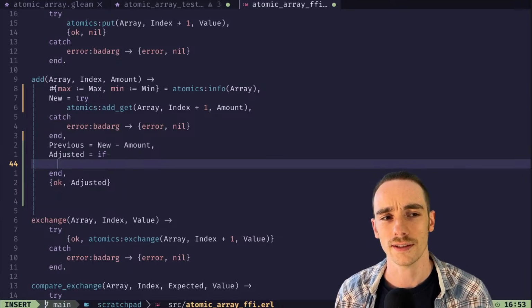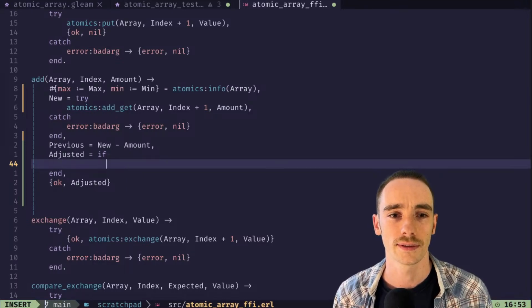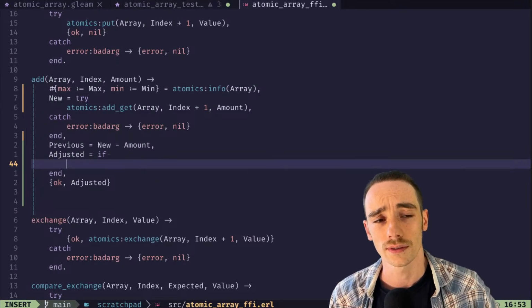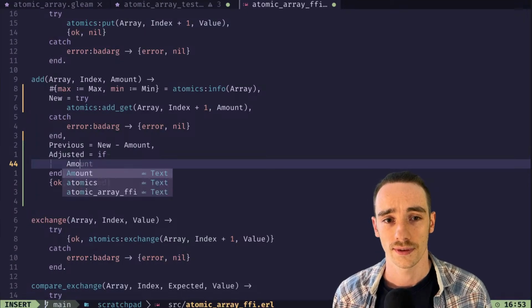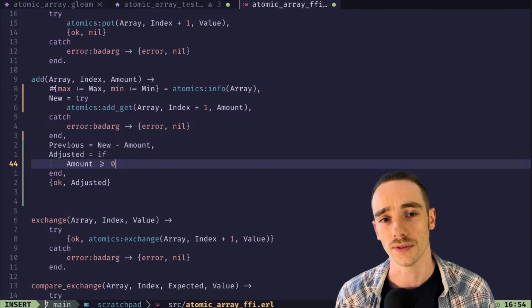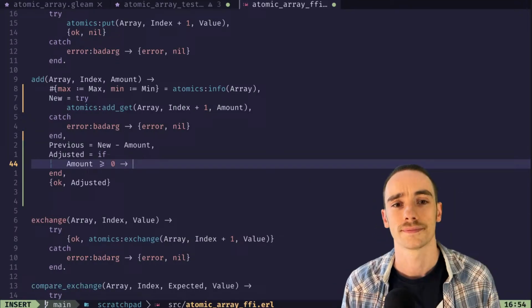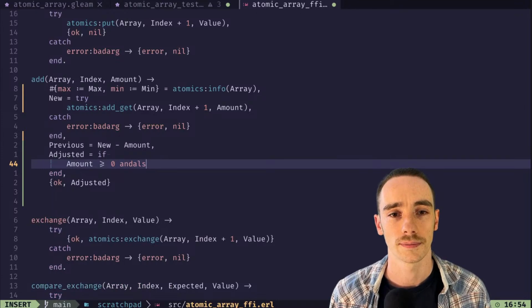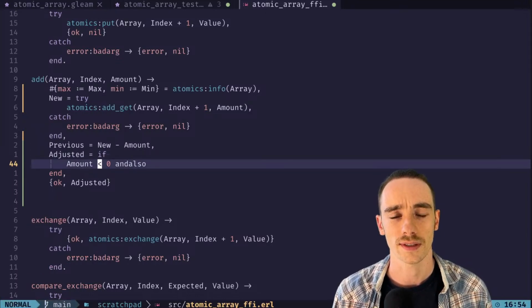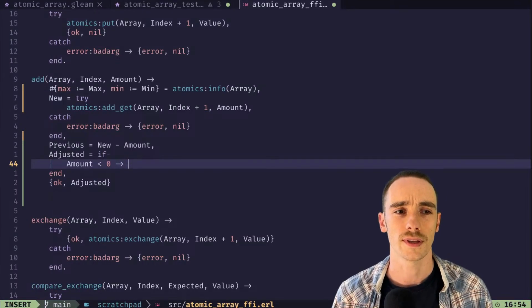So if the... I don't know, I just can't figure it out. Like, what is it meant to be? So I care if amount is positive or negative, right? Because that dictates whether I can overflow or underflow. So if amount is greater or equal to 0, and also, do I need to do anything else here? Let's do the negative one first. So if amount is less than 0, what do I do in this case?